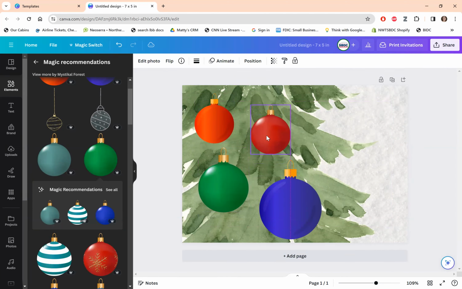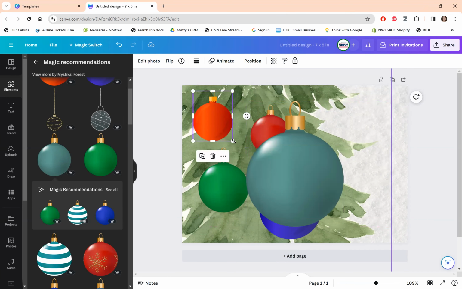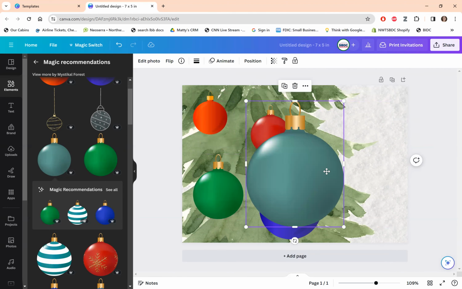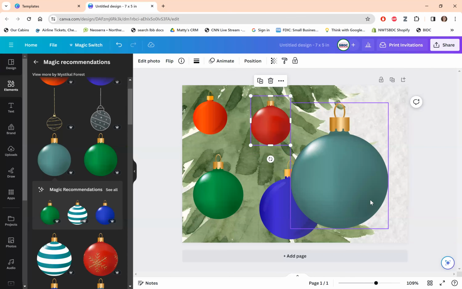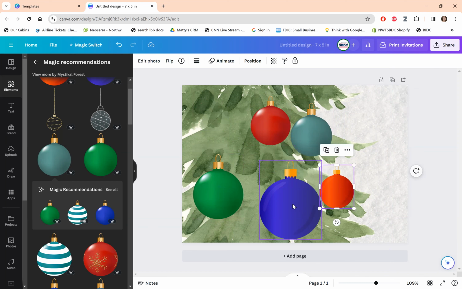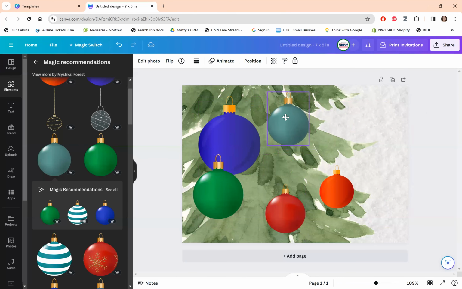So I'm going to get one smaller. I feel like I need one more. I've always been a big fan of using odd numbers. I think when you have even numbers, it makes it a little bit difficult to space things out naturally. Again here, all I'm doing is just clicking and dragging. If you've used Canva, you already know how easy this is. It's sort of hanging from the branches.